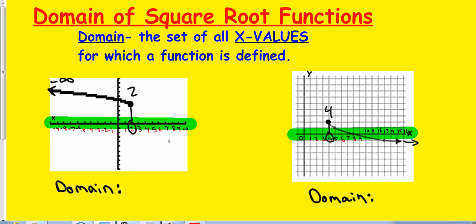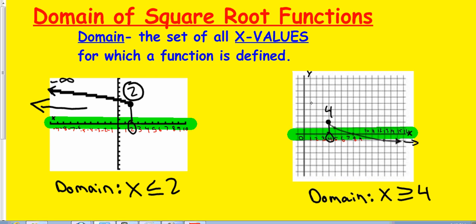So once again, when the graph of the square root function is pointing to the left, we're going to want all the x values. The domain is going to be defined as all the x values less than or equal to the starting x value. In this case, 2 as in our second example. And when it's pointing to the right, we're going to define the domain as all the x values greater than or equal to that starting x value.